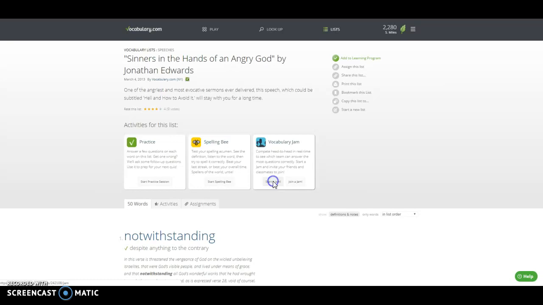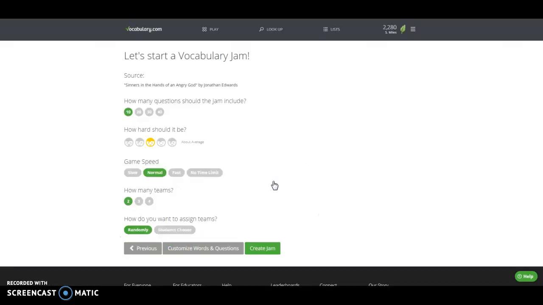So I'm going to click on Start a Jam, and it gives you questions as to how hard you want to make it, how many questions you want to do, and that sort of thing. Now, if you do 10 questions, I will tell you that they get about 30 seconds for the question and then about 4 or 5 seconds in between the questions. So you want to know how much time you want to spend on the jam. So you want to do 10.